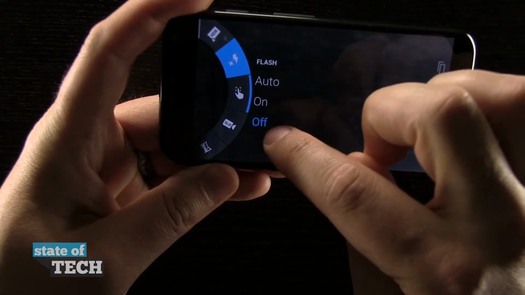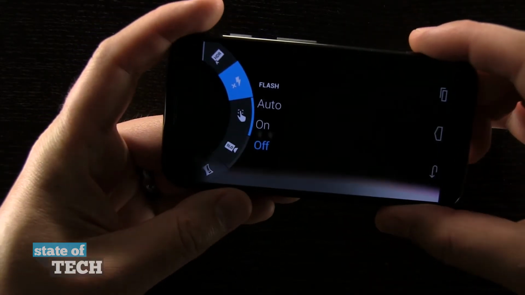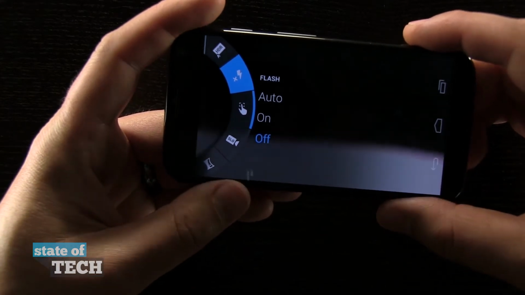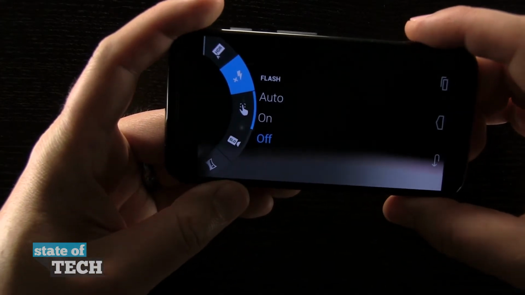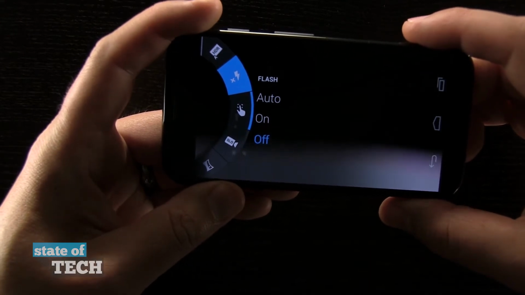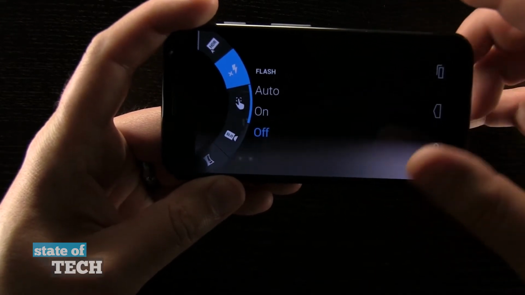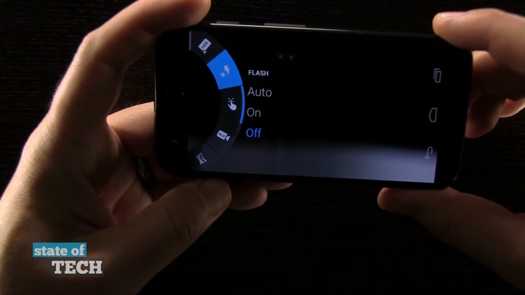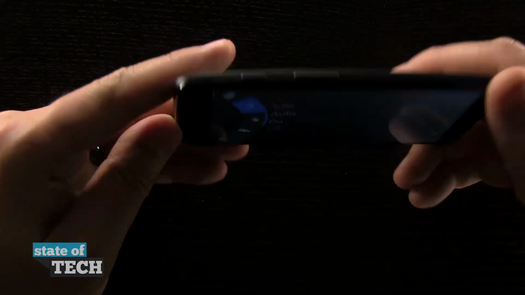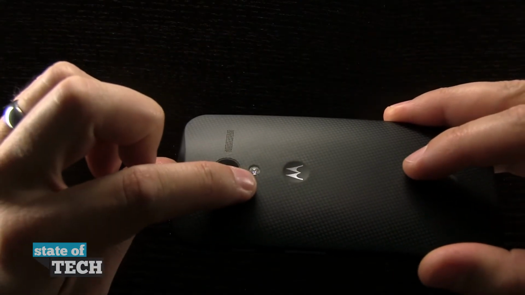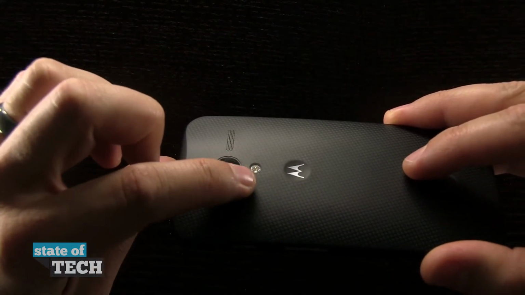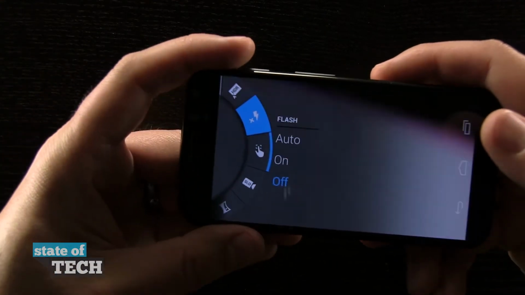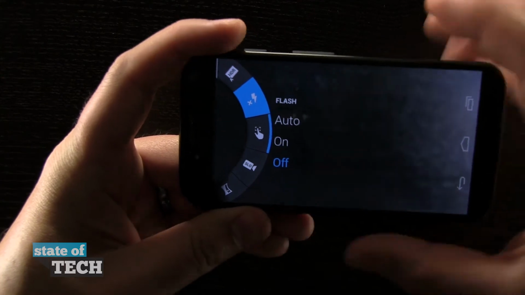Flash we can set to auto, on or off. I'm a fan of just leaving flash off, because flash usually has bad results on most of these phones, but nonetheless, if you like using flash, you can set it to auto, on or off. And that also goes for using flash in video as well. The flash light on the back of your phone can just illuminate and be a constant light for video. And if you don't want that, of course, you're going to want to set it to off.